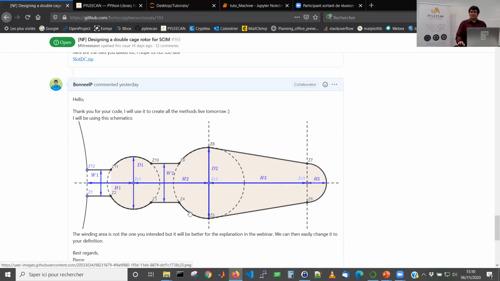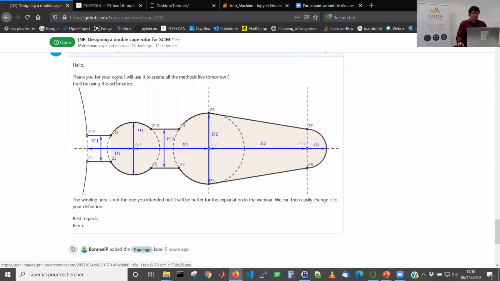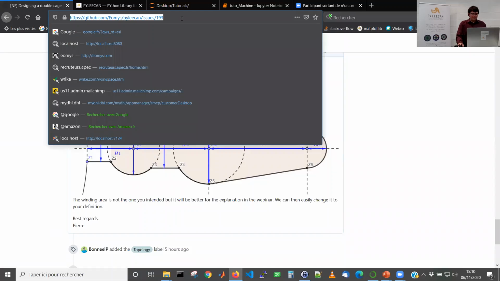I will come back a bit later on this schematics, but if you are interested, you can go to this link, and you will have the schematics that could help you understand the code that I will present to you in a few minutes. So it's this issue.